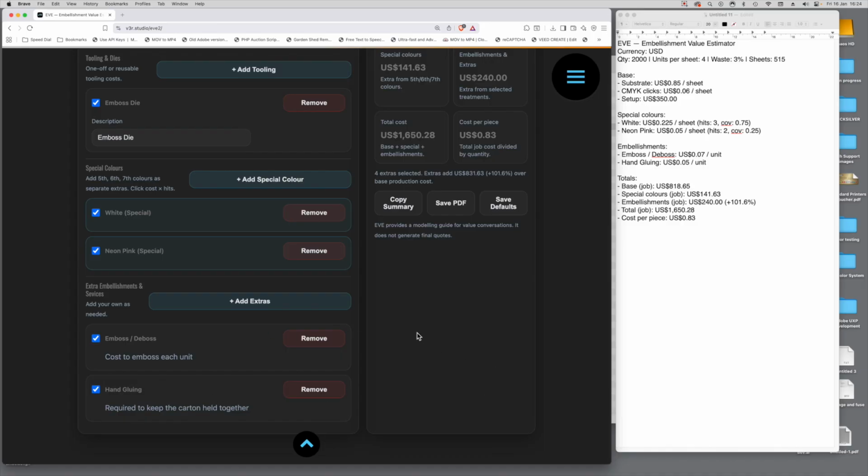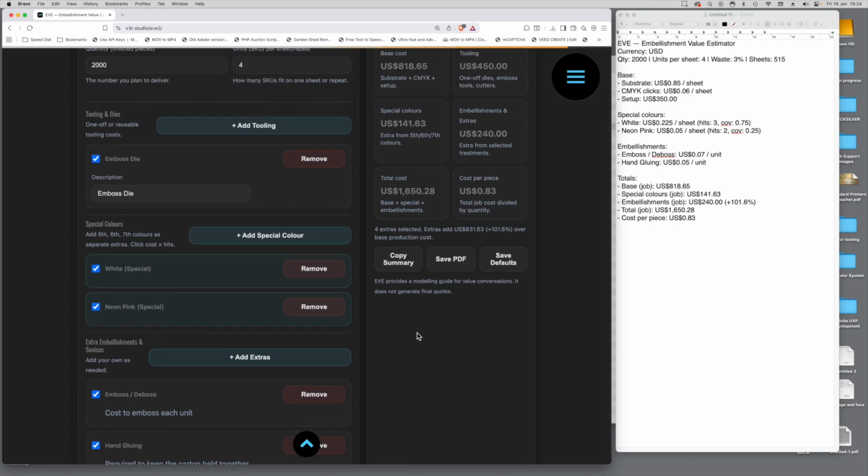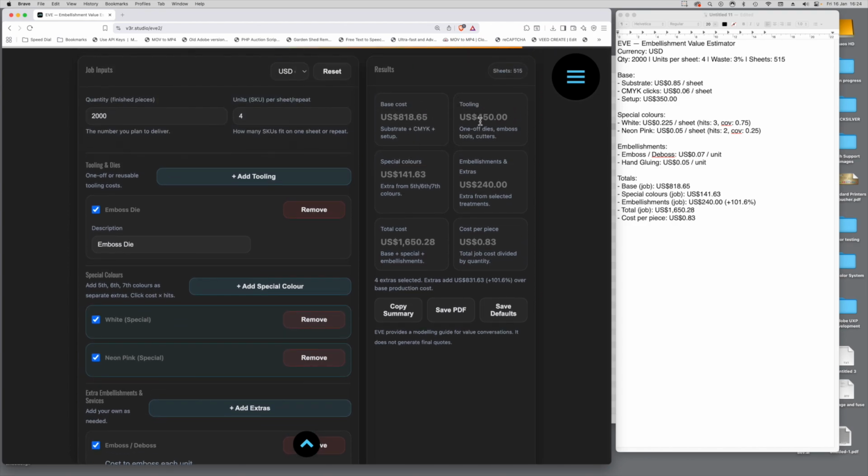So your customer doesn't need to see that. You don't need to confuse them with it. All they need to see is the base cost, so you can talk them through it. And you can say, look, if we don't put the pink on this job and we just do it as a 5 color, we can remove it down and your cost per piece has now gone down to 81 cents per sheet rather than 83 cents.